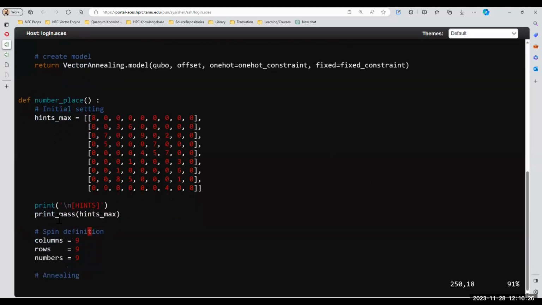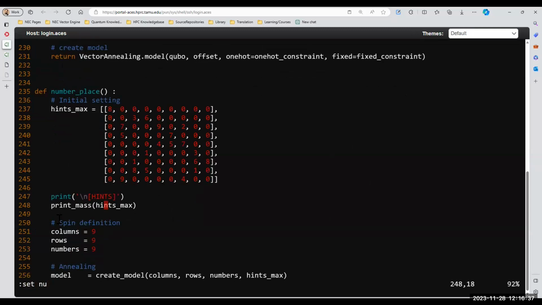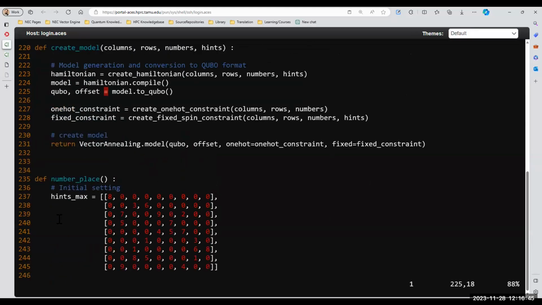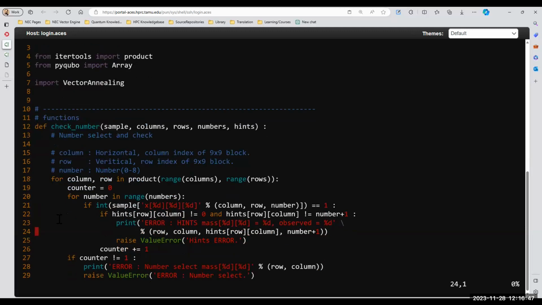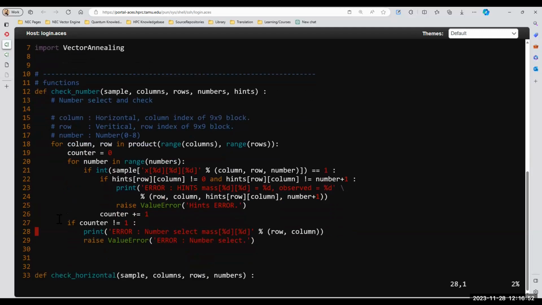Now there are some definitions here where columns, rows, and numbers are 9. I just wanted you to see this. We are slightly deeper down into the code, but now that we've seen that there is a hint matrix that exists, I will take us back up where we started. So here, now we know how this matrix looks. And in this case, we check horizontal columns and the index of 9 cross 9.